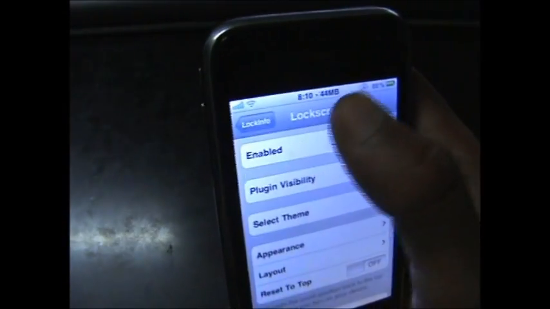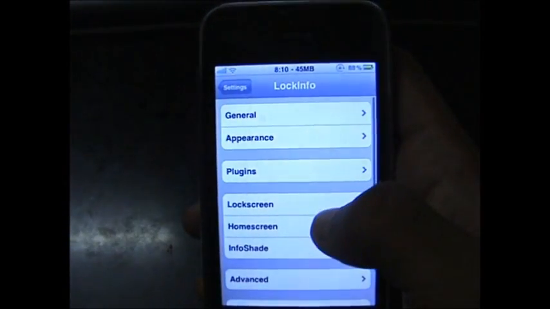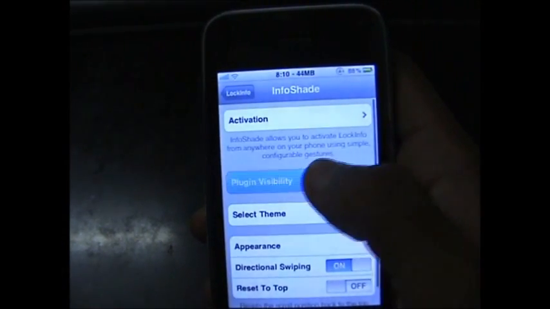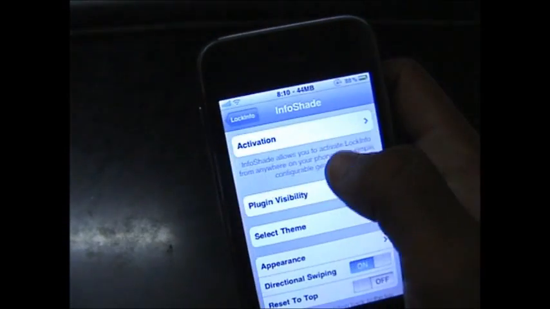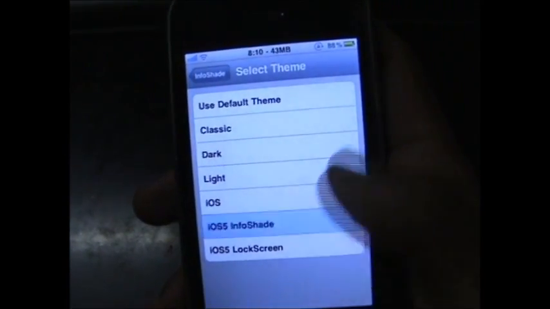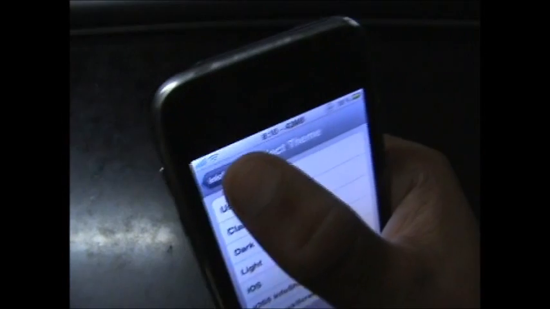Now go back into Info Shade. Now into Info Shade, select Theme, and choose iOS 5 Info Shade. Go back again.